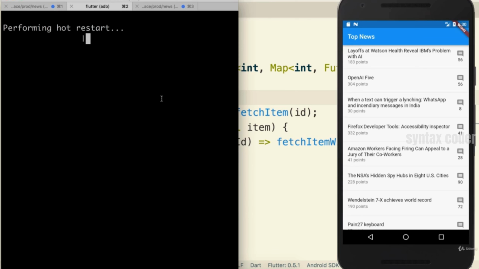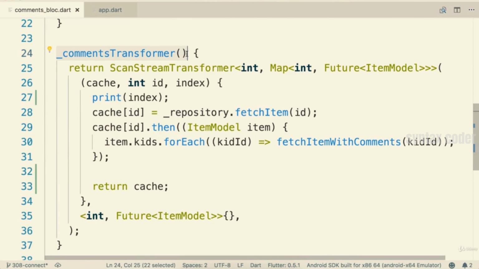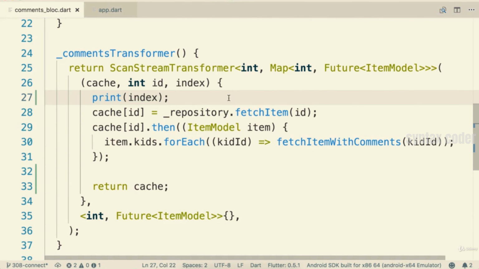I'm going to do a quick refresh. Then in the list that pops up over here, I'm going to pick out the top post. You'll notice that it has 56 comments associated with it right now. So I'm going to click into this, and I'll see some print statements start to appear on the right-hand side. And it goes all the way up to 61. That means that the scan stream transformer got invoked a total of 61 times. So we fetched a total of 61 items from our repository, each one reflecting one individual comment.